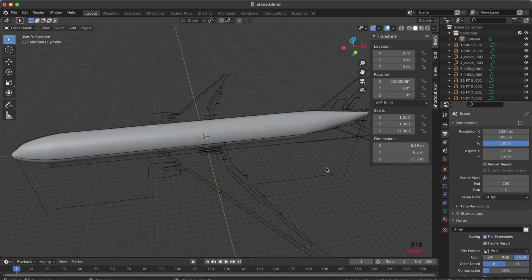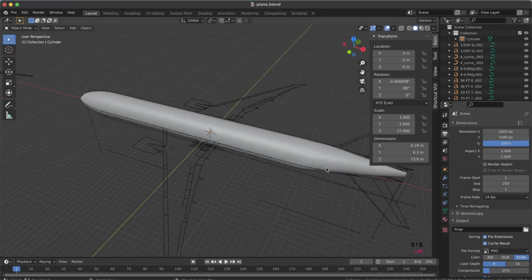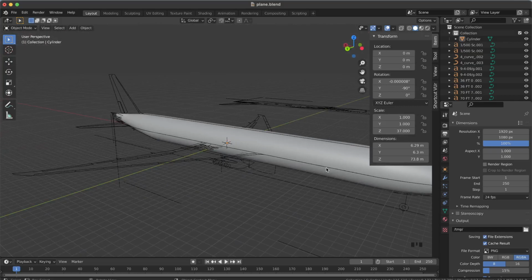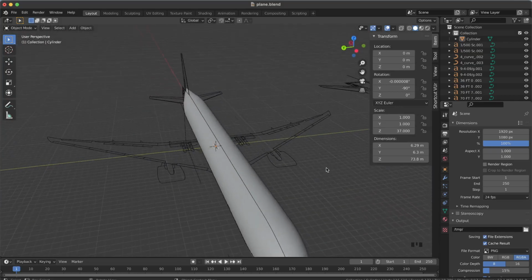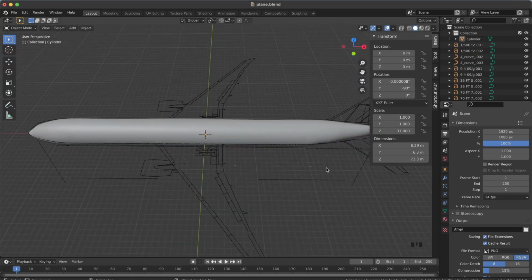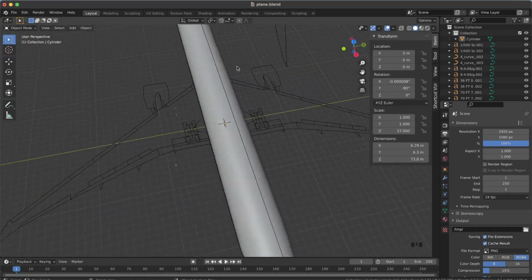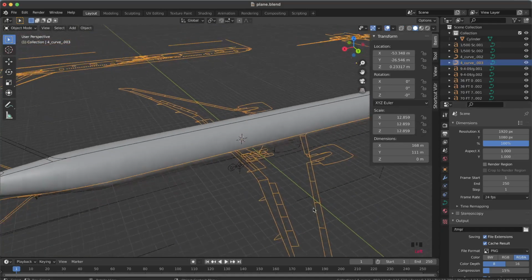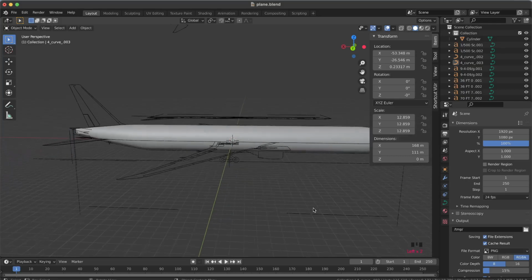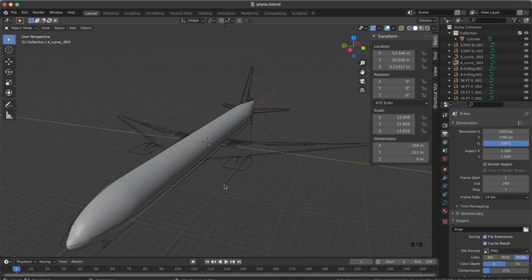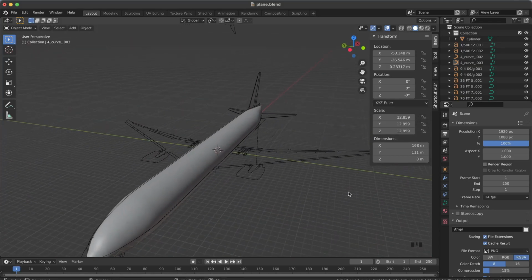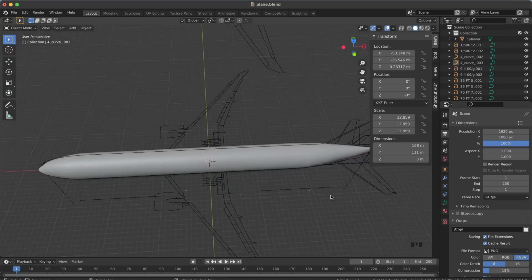Hey guys, welcome back to the new tutorial. Today we will be continuing, well, not continuing, but we will be making the wings, and later on we will be doing the flaps that we need for the wings. So I think last time we left off here, which is making the fuselage for the plane.